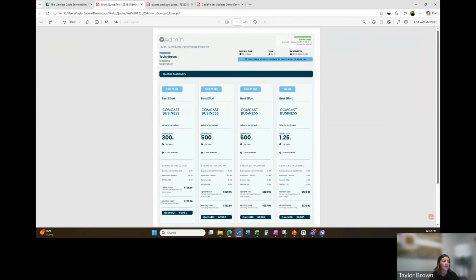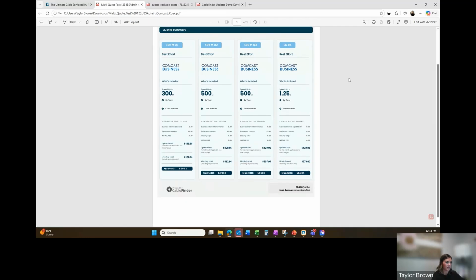So once I click this, here is my summary page, my comparison page. We've got our address up here. My information up here because I'm the CableFinder user. I'm in a dev environment, so it says admin right now, but you do have the capability of uploading your own logo into CableFinder, so you can further customize that. Prepared for would be the business name here.